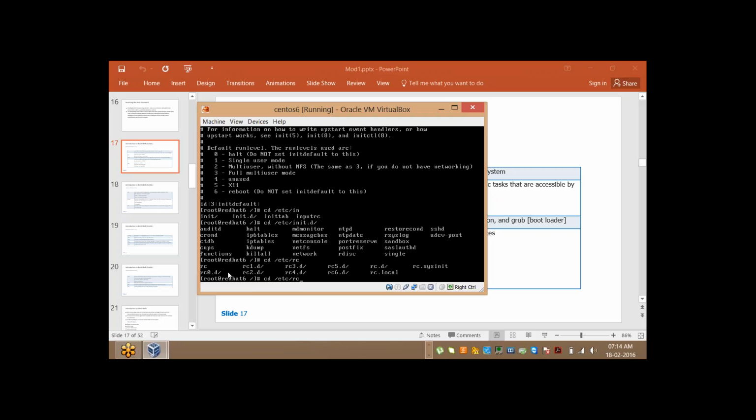Similarly, here there is a folder corresponding to each of these run levels: rc0.d, rc1.d, rc2.d, rc3.d, 4, 5, 6. Now in each of these directories, the names of the services corresponding to that run level are present.